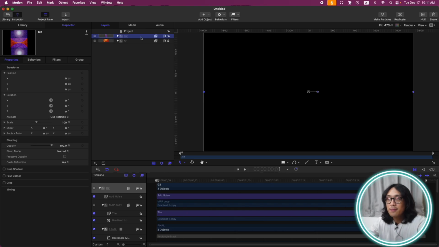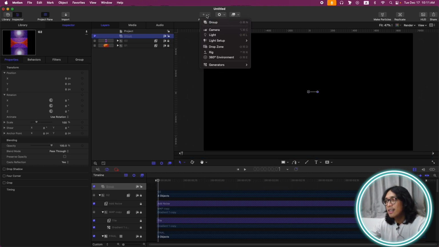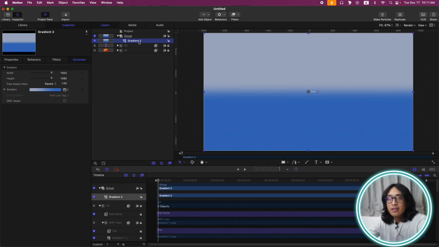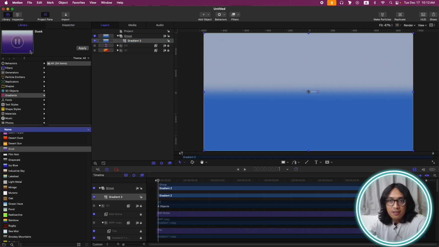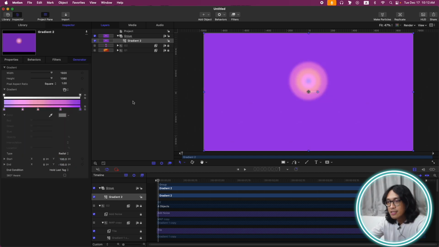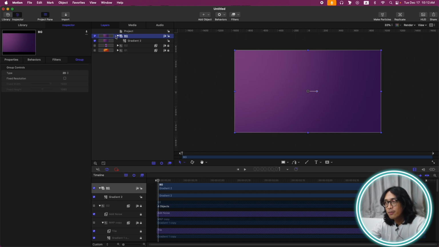And then lastly, we're gonna make some textured glass. So let's make a new group. Let's lock this group and turn it off. So Command Shift N, add object, generators, and then gradient. And here on the gradient, of course, I'm gonna select, okay, maybe this dawn purple, change it to radial, and adjust the settings. Let's rename this group as BG. Let's turn that off for a while.